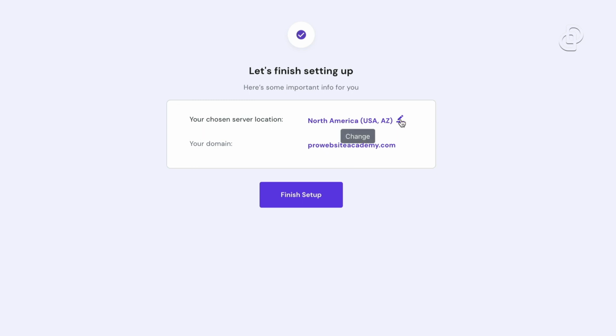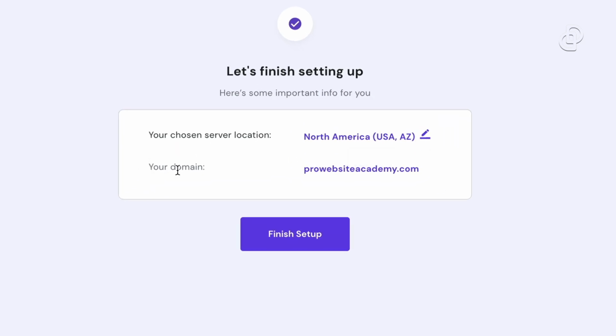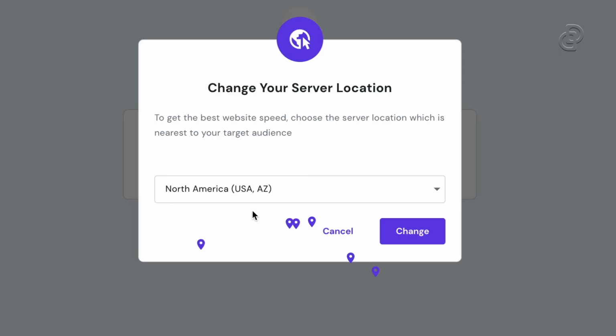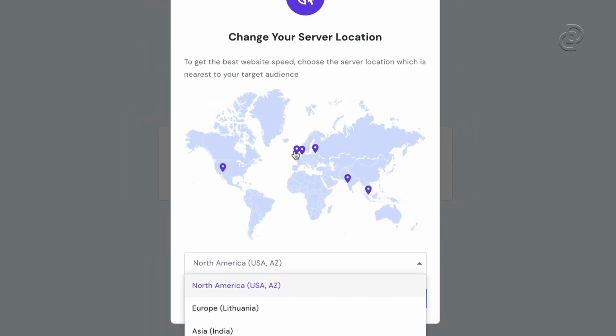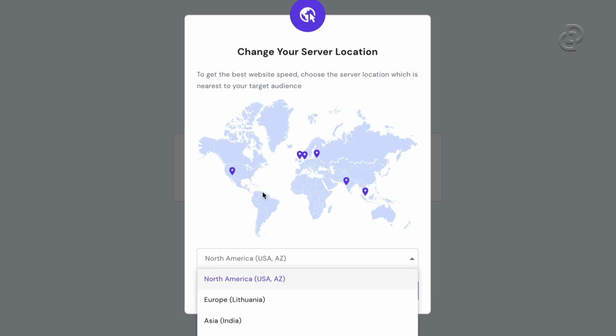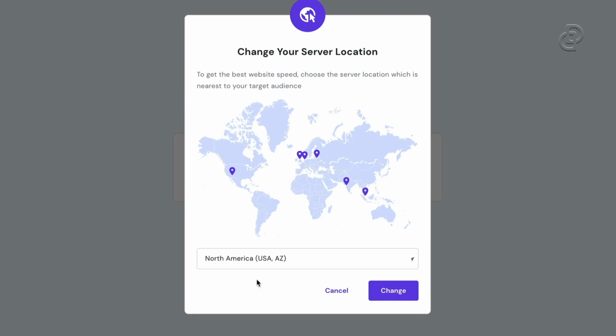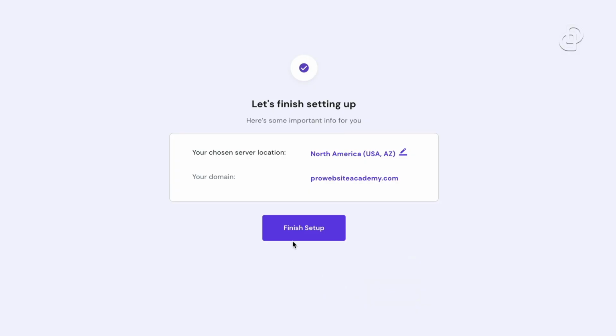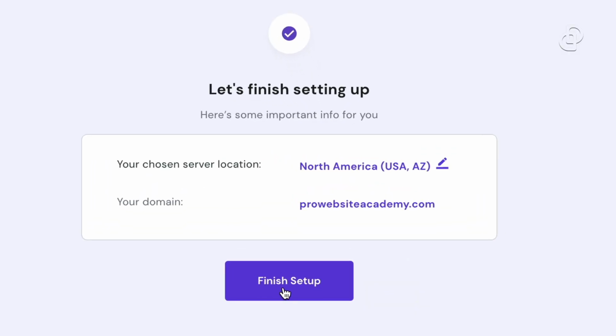You see the server location is North America, and your domain name, my domain name in this case, is this one. I can change the location if I want. You see all the locations where they have servers, so you can choose the location that is closest to you. In this case, I'll use North America. And I'm clicking now on Finish Setup to continue and finish all this process.